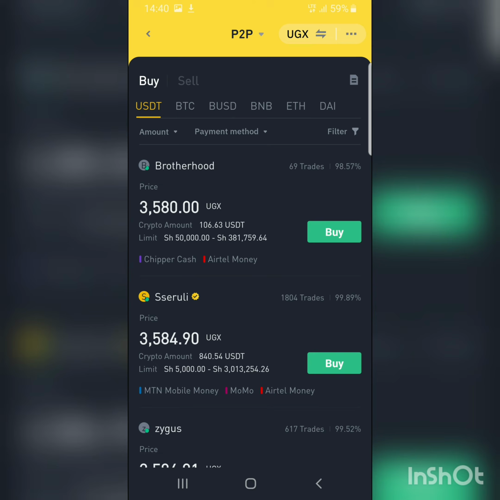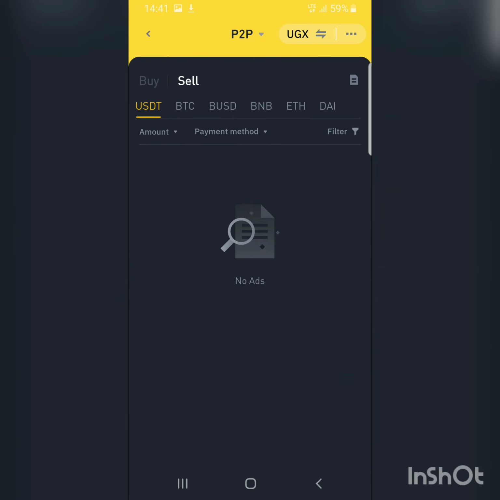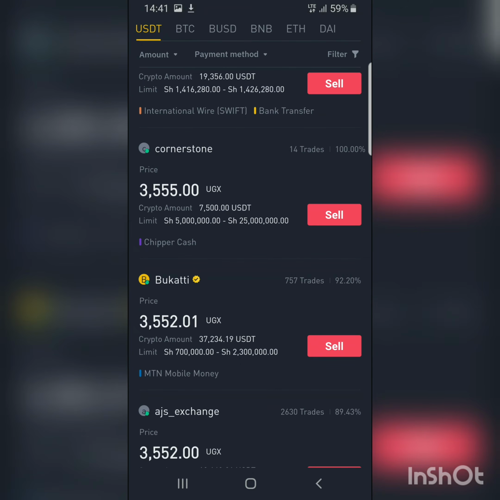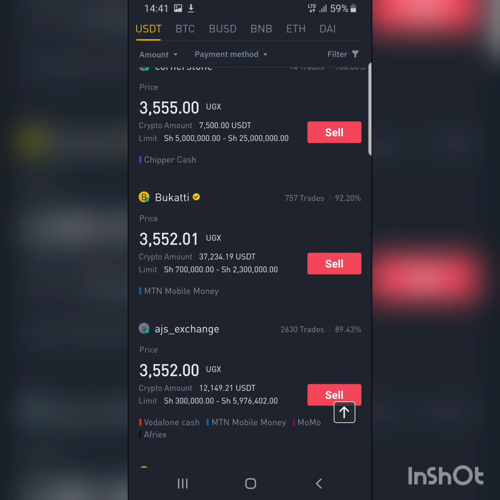So I want to sell, obviously. My payment method is not among these. I have Airtel money, MTN money, and also Momo. So these first two can't work for me. Bukati can work for me, but his limit is too high for me.